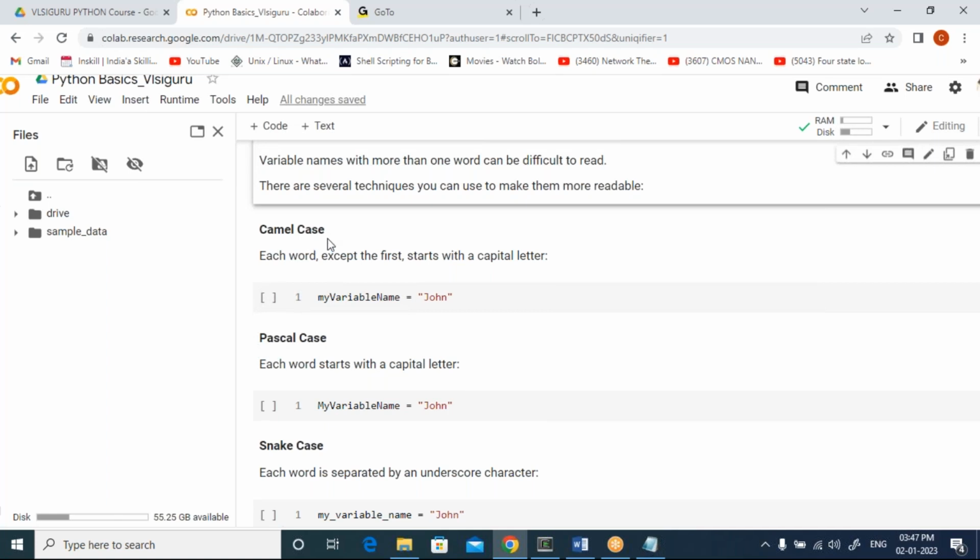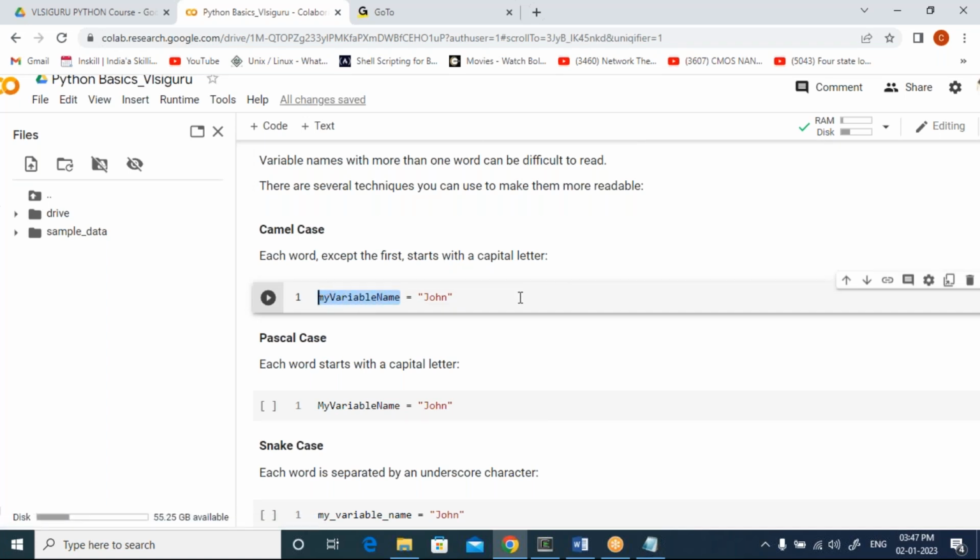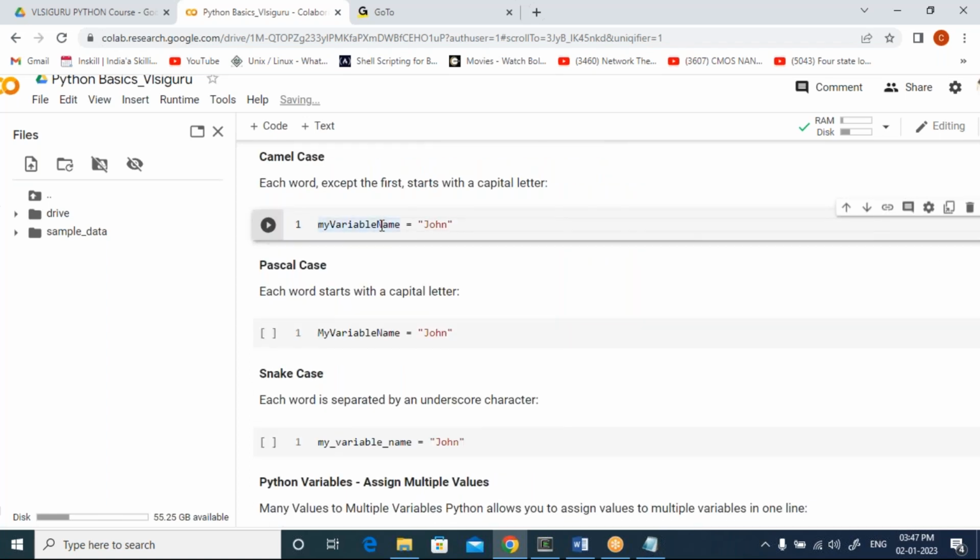The first example is camel case. In camel case, each word except the first starts with a capital letter. This is an example of camel case. The very first word is in small letters, and after the first word, the second word starts with a capital letter. So the second word here is Variable, started with a capital letter, and the third one, Name, also starts with a capital N. This type of variable is a camel case variable.